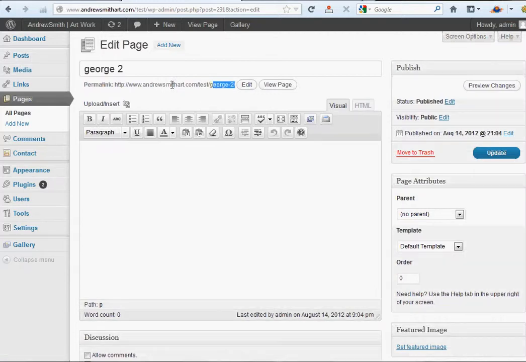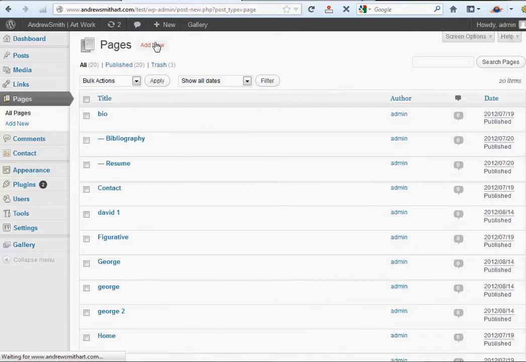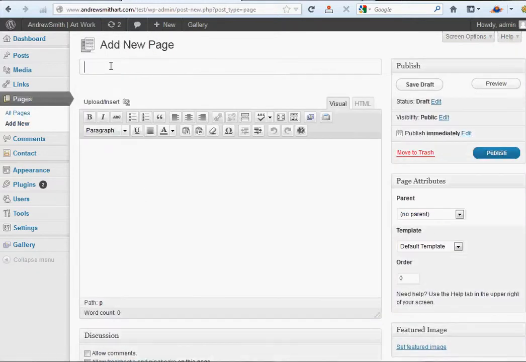Right here is the URL. I'm going to have to copy and paste this because this is going to be the destination of the image that I'm going to add to the util page. I go back to the pages. I'm going to hit add a new page, and I'm going to call this Util Nav.